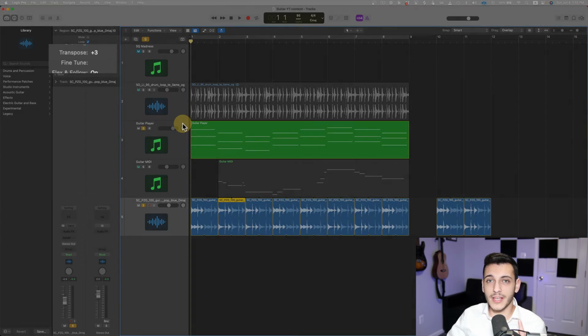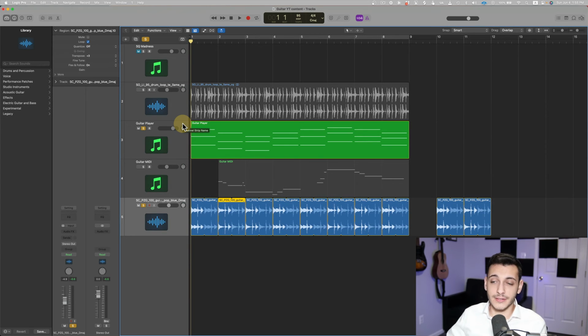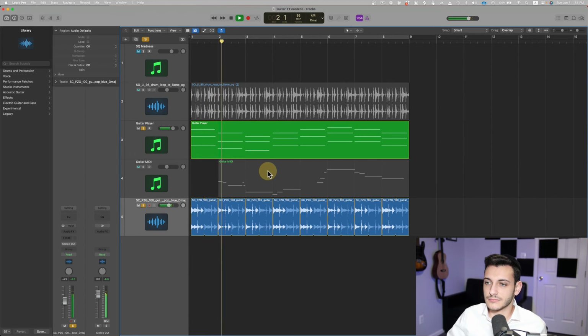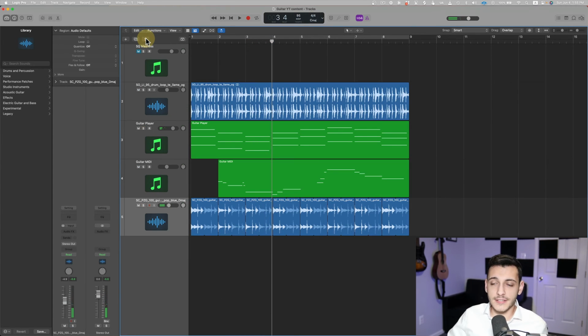And now, if I play my session guitar with this loop guitar, you'll see that the chords actually do match up. And play it with the loop. We got a nice track going. Let's play it with the lead as well.